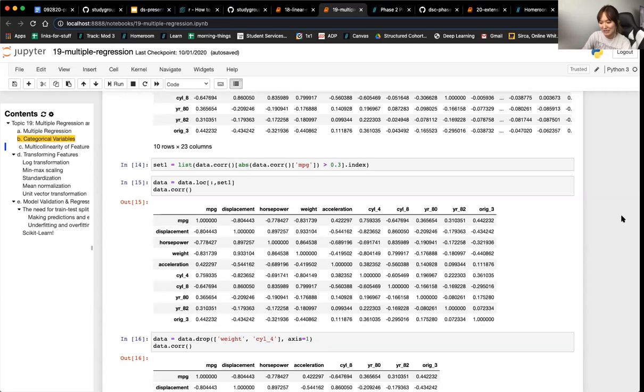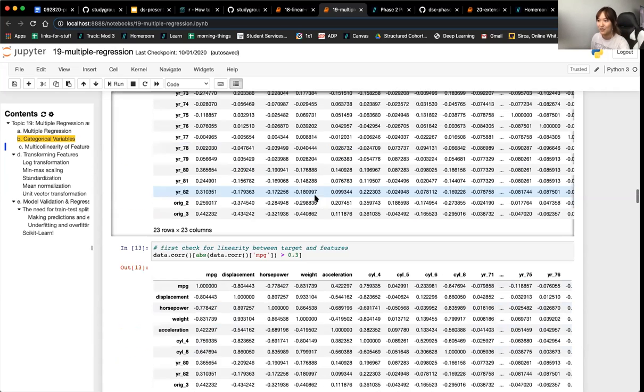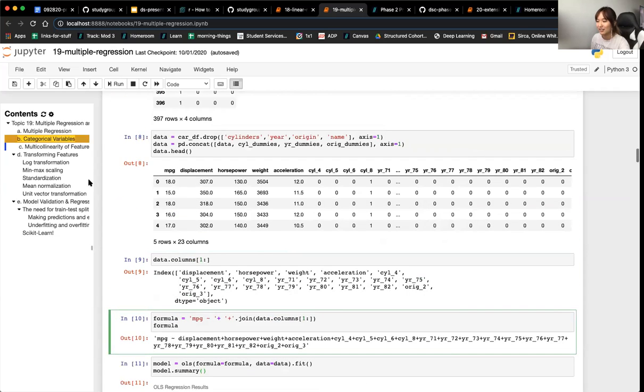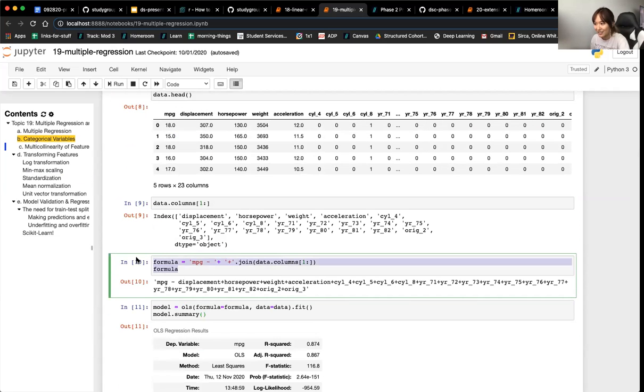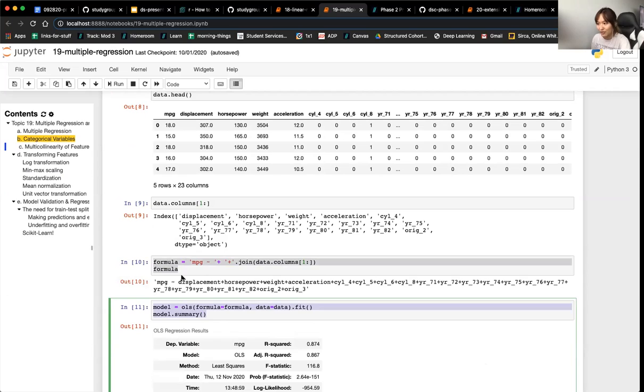I don't know if anyone needs more clarification on what I mean by that. Cool. Yeah. You can literally define a function and within that store your formula, your model, and output whatever it is you want to output.